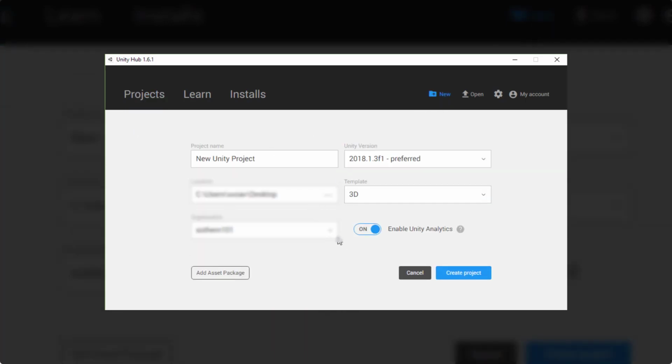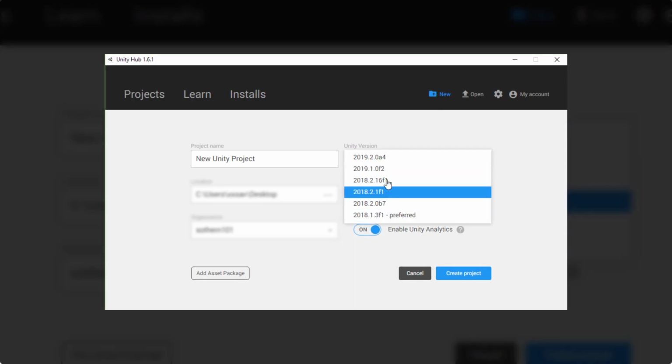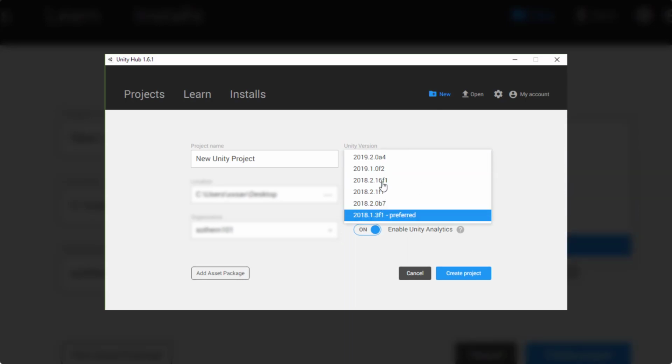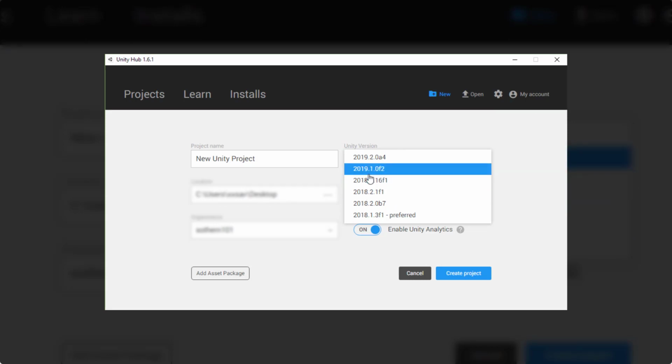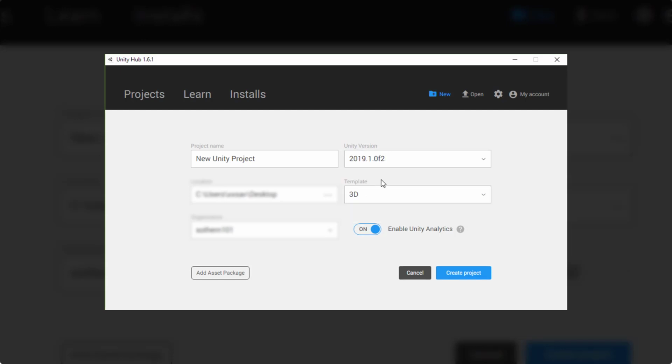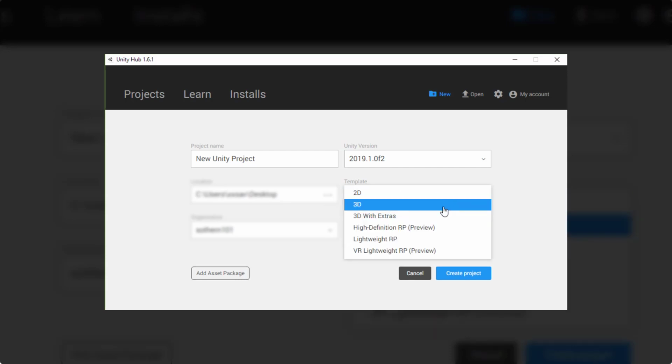When we're here, what we want to do is make sure that our Unity version is 2018 or 2019. The higher the version, the better, but shader graph is not supported on many of the much earlier versions. So I'm going to select 2019.1. And what we also want to do is make sure that the template down here is either the lightweight render pipeline or the high definition render pipeline.